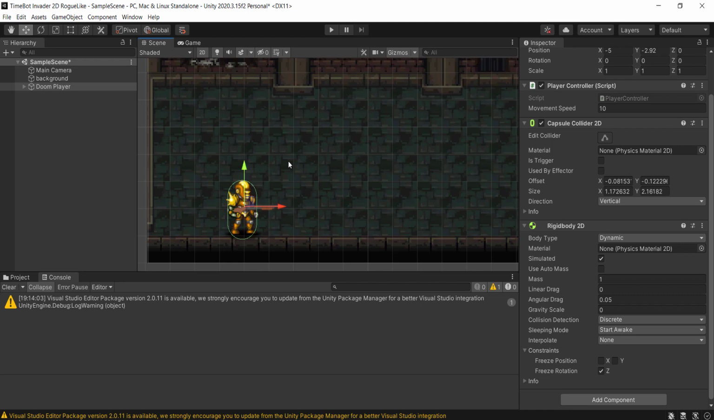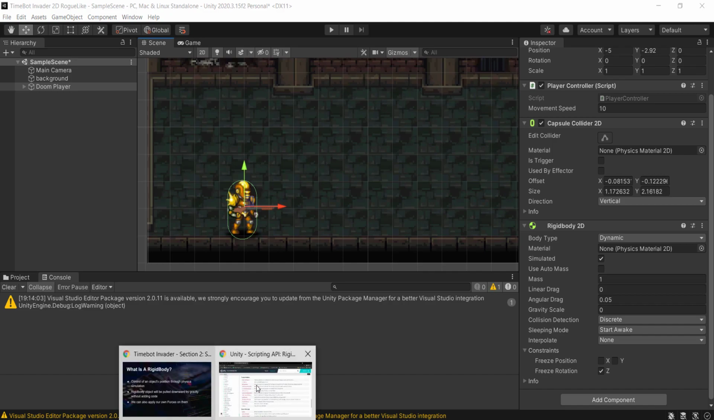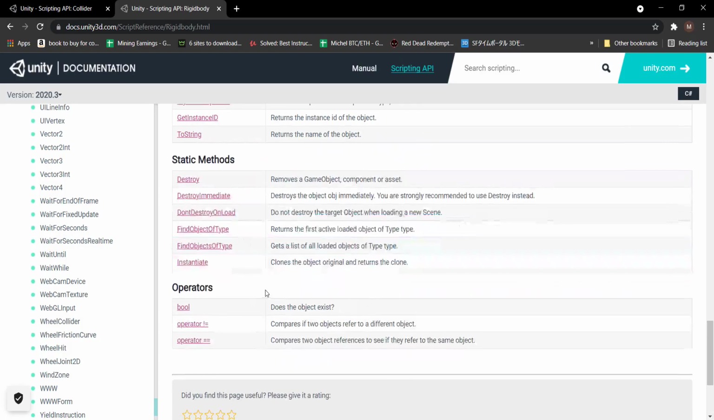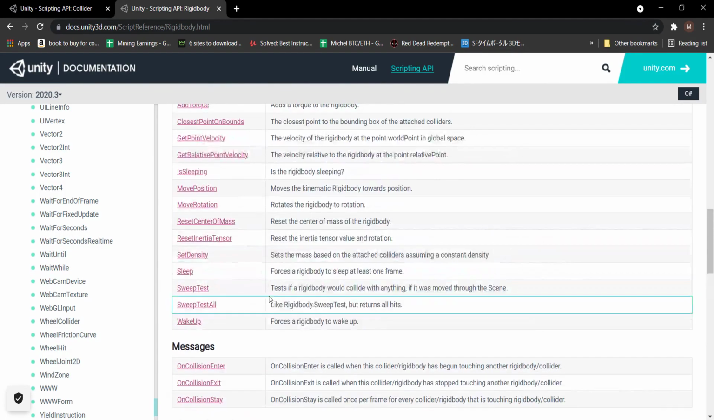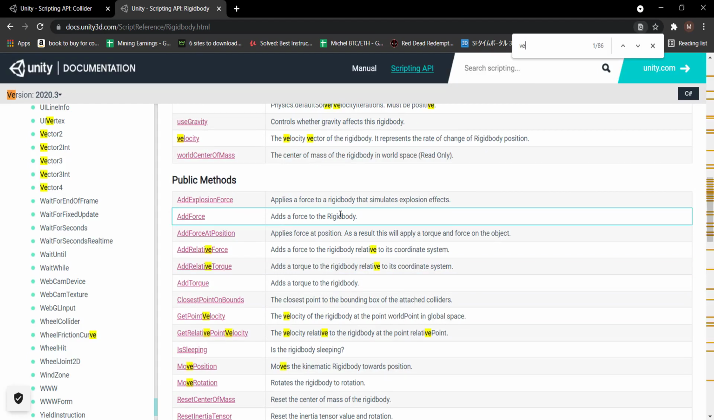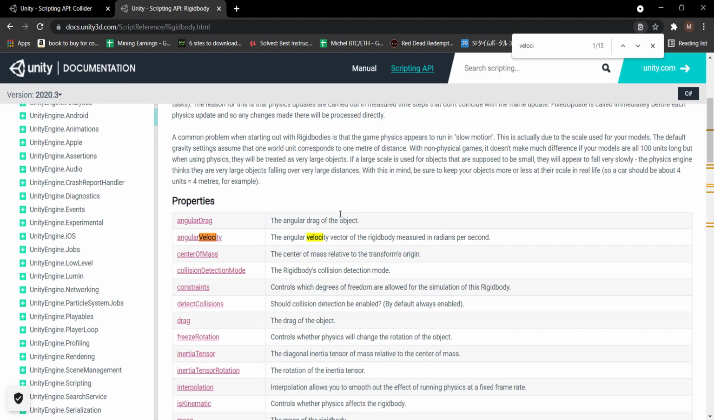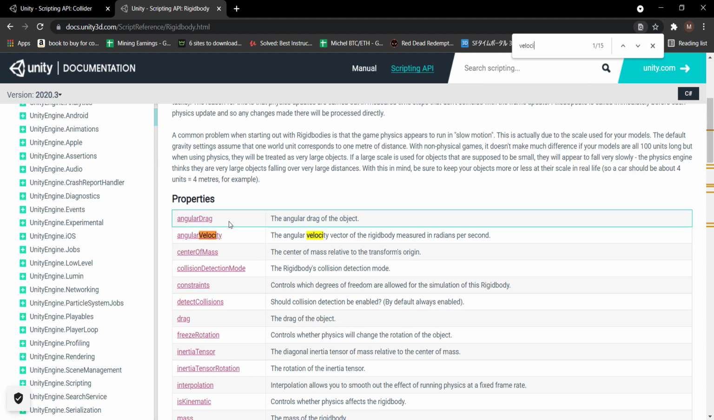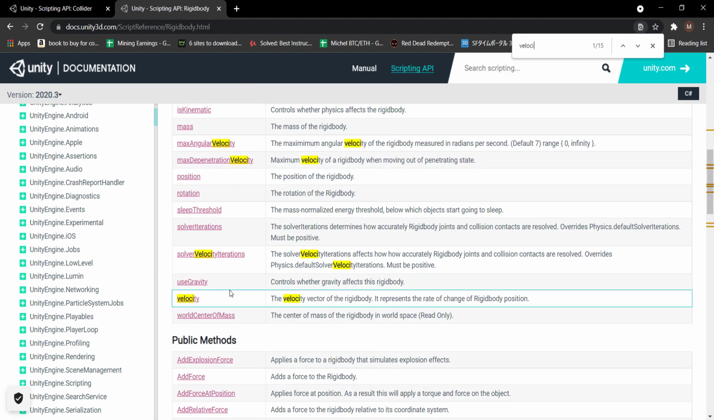How do we fix this? Well, we are going to start moving the player not using its transform position, but using its velocity. And velocity is available on the rigid body if you find it somewhere right here. Let's see. Velocity, there you go. We can add velocity in here, angular velocity, the normal velocity.